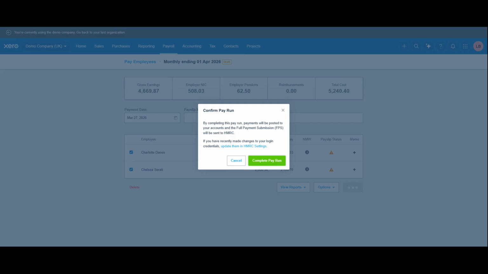At this point, the payroll figures will be reflected in your reports, and you'll be able to generate payslips for your employees. You can download or email payslips directly from Xero, depending on your payroll settings. After posting, make sure you review your payroll reports and ensure that your RTI submission to HMRC has been successfully sent if you have automatic submissions enabled. Staying on top of RTI submissions is essential for UK payroll compliance.